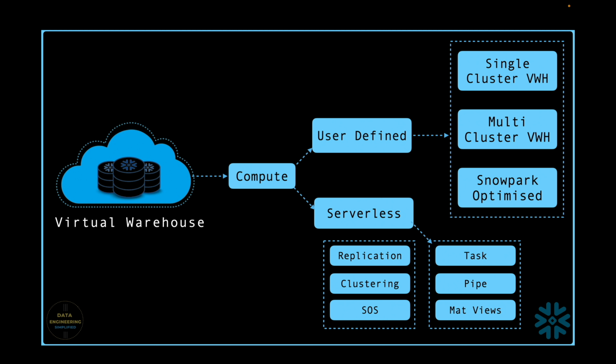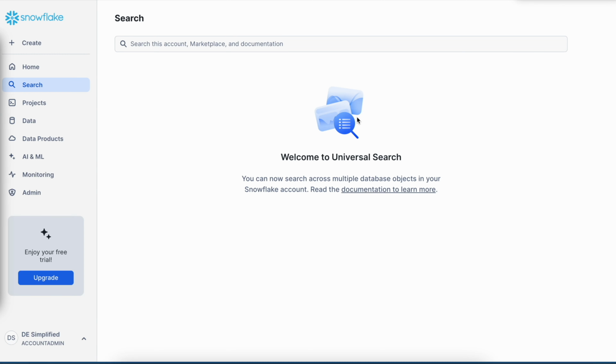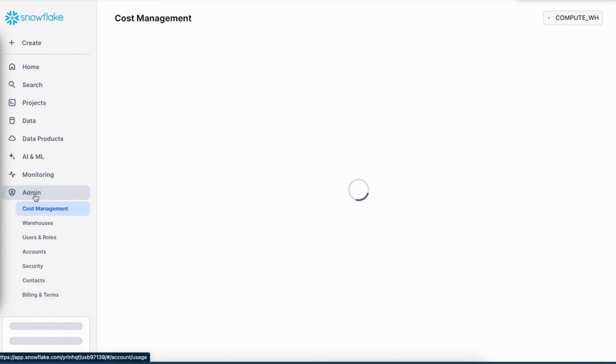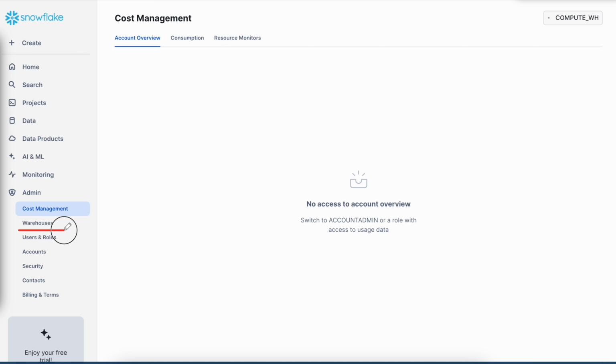Let's go to Snowsight Web UI and start with user-defined virtual warehouses and understand how you can create single cluster or multi-cluster or Snowpark optimized user-defined compute. This is my Snowsight Web UI and I'm using a Snowflake free trial account. This is my account admin role. To create a virtual warehouse, you need to have either system admin or account admin role or a role which has privilege to create a virtual warehouse. So this is my admin menu, and I click on this, and this is my warehouse, so let me click on warehouse.